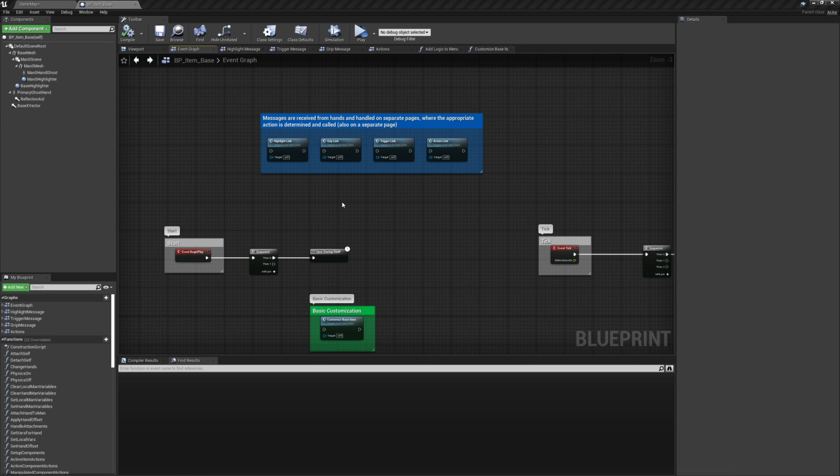All right, this is the last part of the VR template quick start guide, and this is going to be the longest and probably most complicated. We're going to be talking about items. Items are complicated because there's lots of different ways for you to interact with them with your hands.